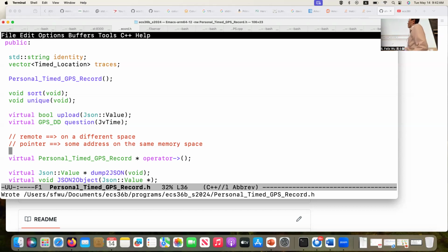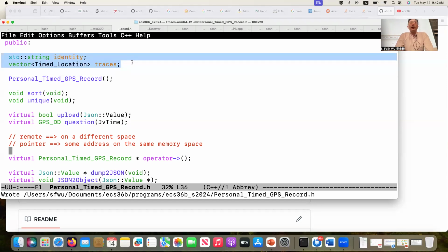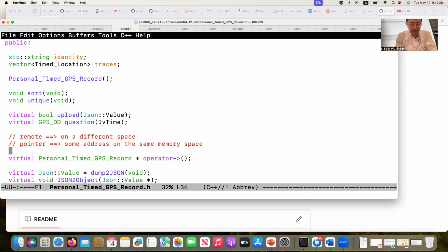At this moment, you only need to remember four things. Two things are the two attributes: one is called identity, one called traces. And then the two functions that really matter are upload and question. We're going to see how these attributes and these two functions get played between the real object and the shadow object, or proxy object, in the CPP file.